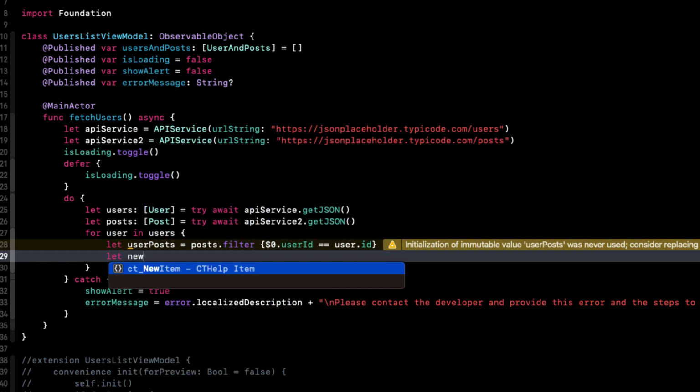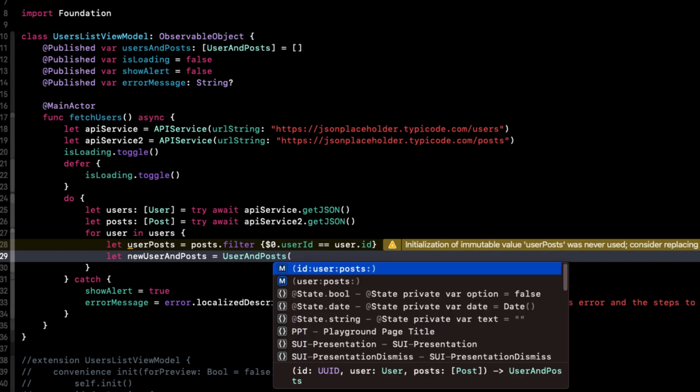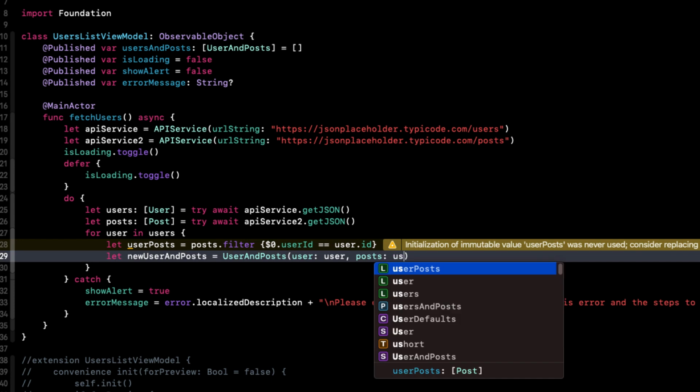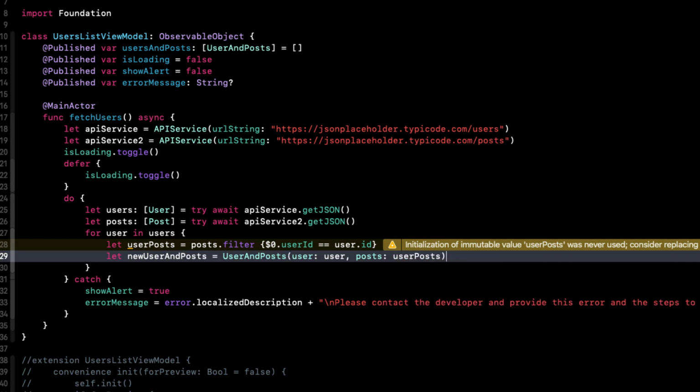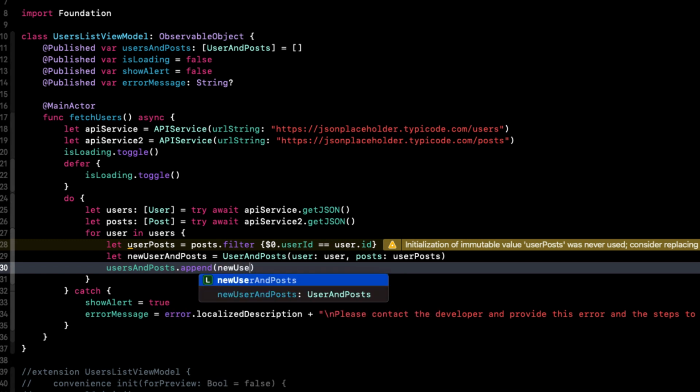Well, now that we have a user and all of her posts, we can create a new user and posts. So we can pass in the user and all of her posts, and then we can append it to our users and posts published property.